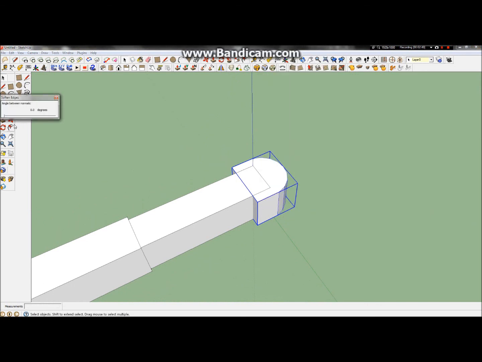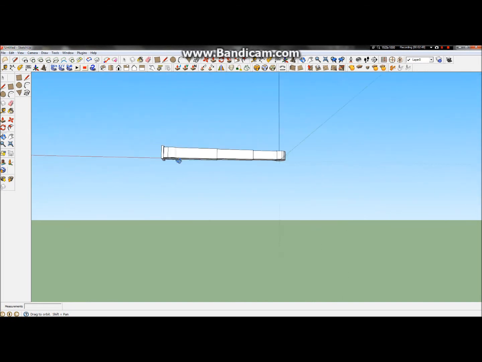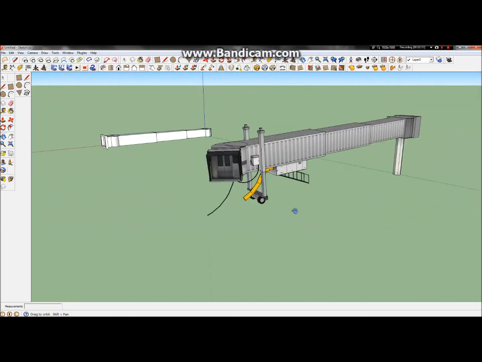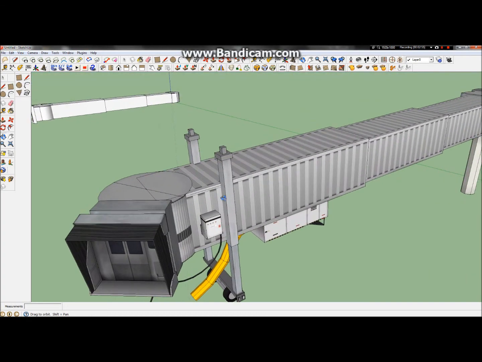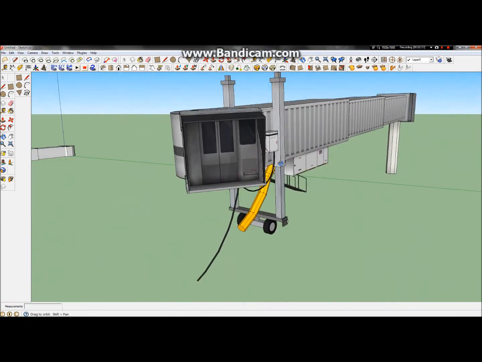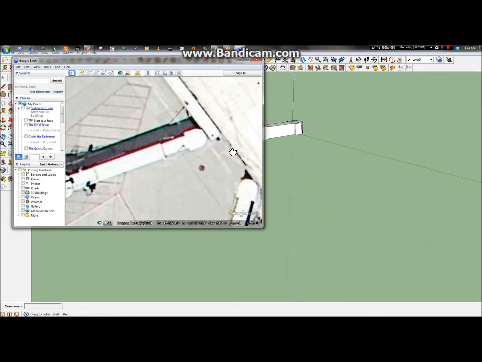Smooth. Soften edges. We'll make sure it's set to 0 so we can see the faces. Alright, that's looking pretty good. Don't want to block anything else in here. We might want to block this thing in real quick. Why not? Let's go ahead and do that.